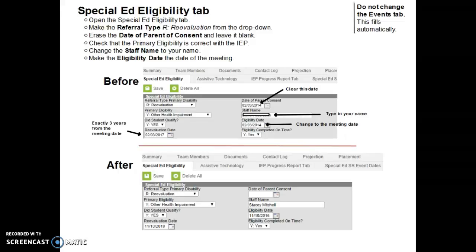The second thing you want to do is clear this date of parent consent. So when you are done, it should be blank. Next part, check the exceptionality. Might be one area, might be 2.